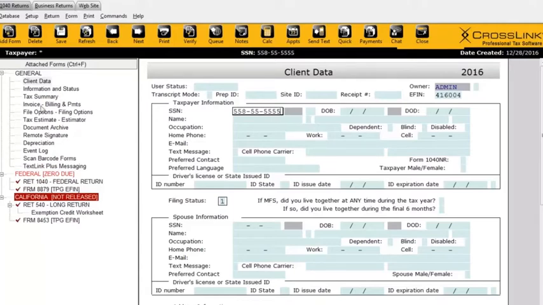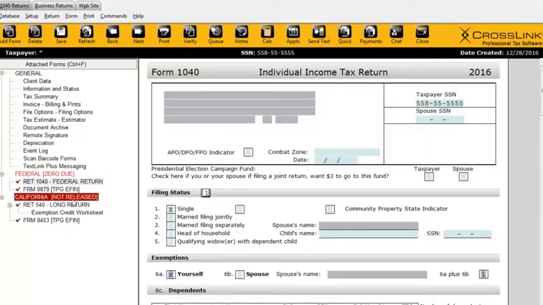Now over here to the left is the attached forms pane. This is going to be your main method of moving around the return. If you need to access the 1040, you can double click and it takes you there. You'll notice that I have California already added into my return here, and that's because I've configured the program to add California automatically into every return that I create.